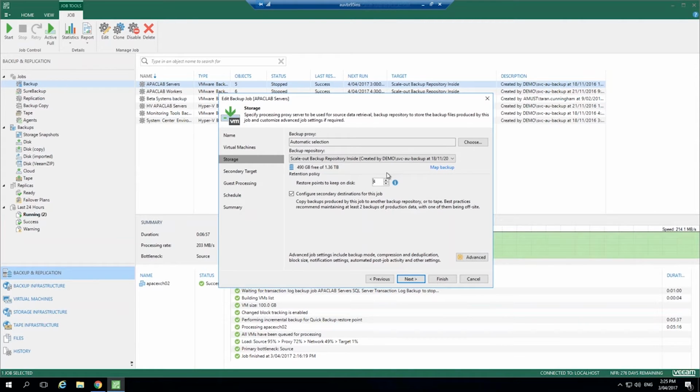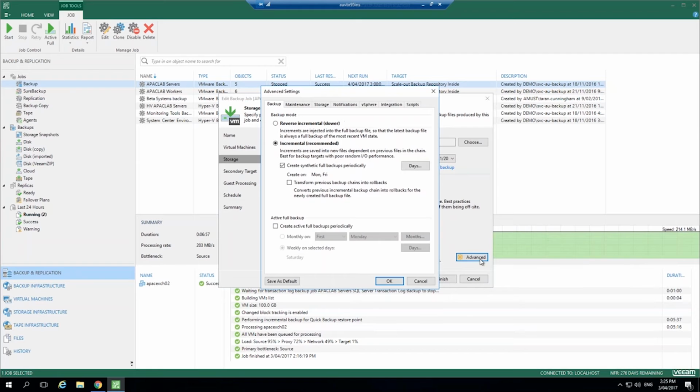And I'm going to store my more long-term archives out on that secondary location. So, little footprint for my local backup, and then a long-term solution off using the backup copy job. So you can see that there are secondary destinations configured, but before we do that, I want to take a look at the advanced settings, show you where you can set up those backup modes.